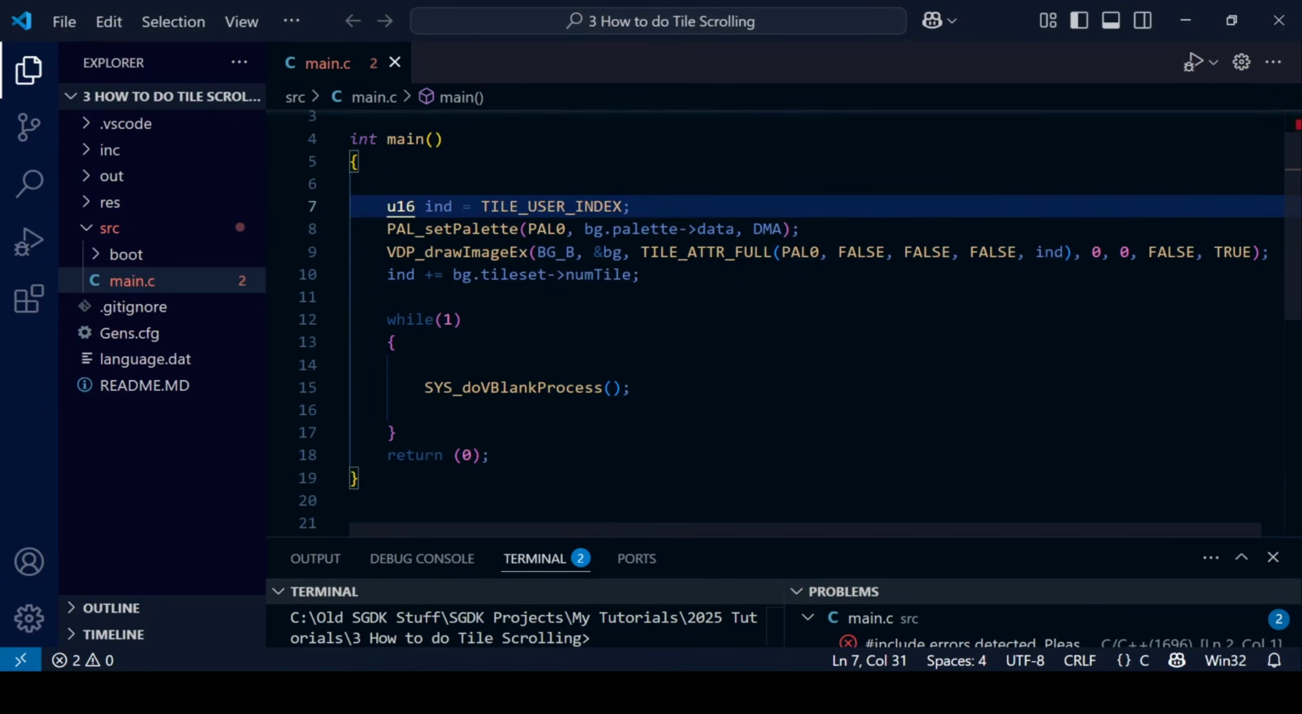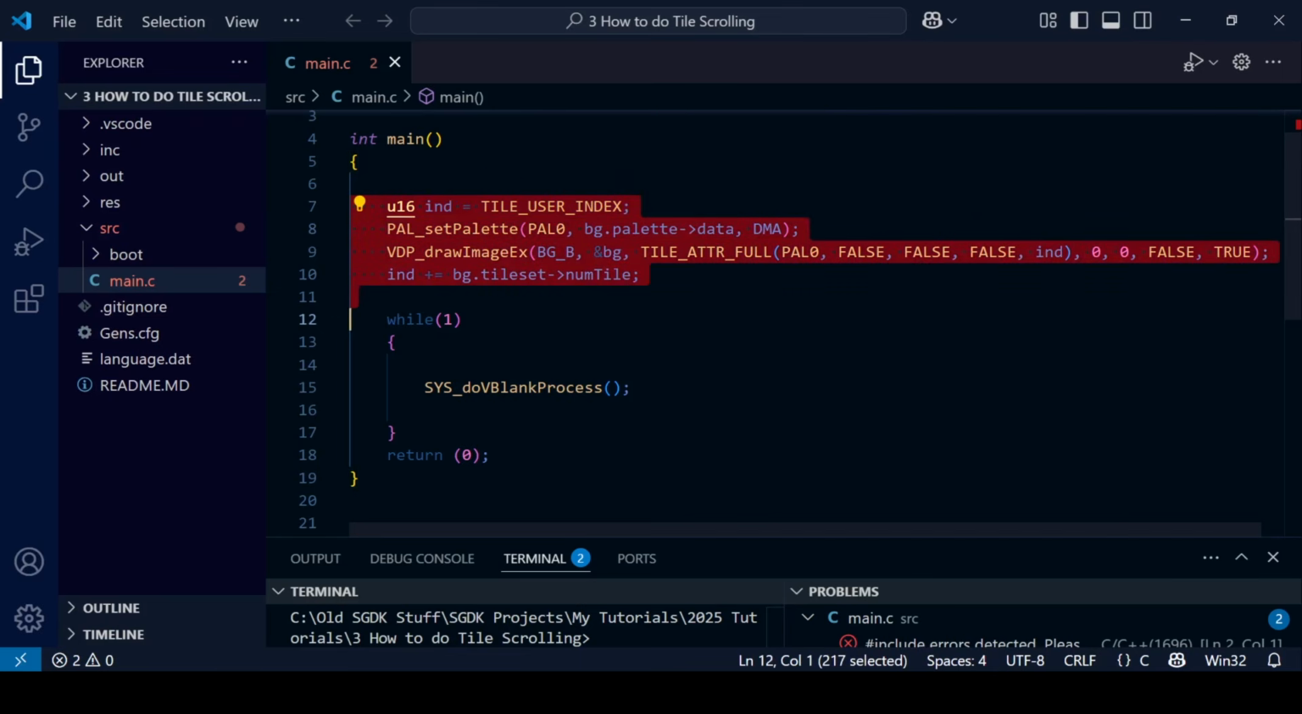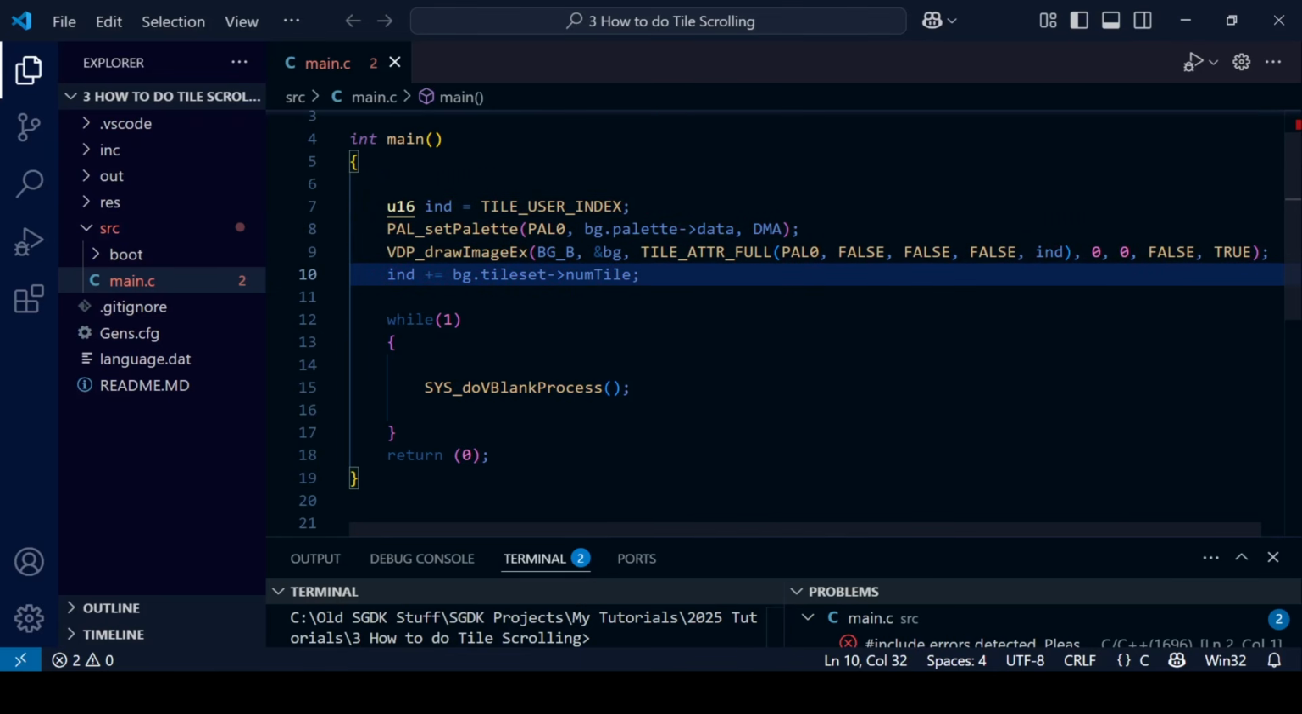Our starting code is very simple. I think it's actually the first lesson I covered, how to display a background. It's just a very simple background display, nothing special here.